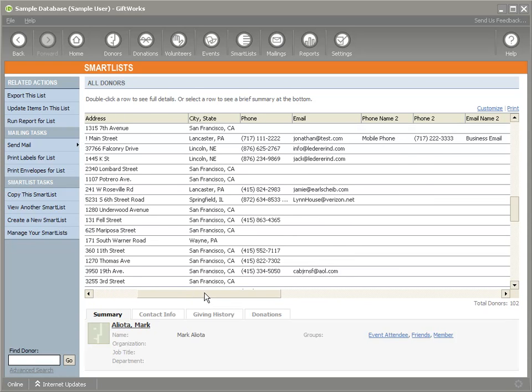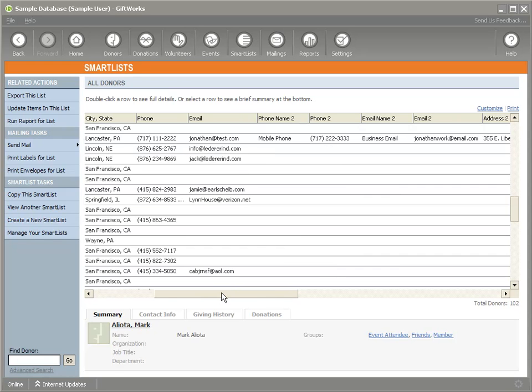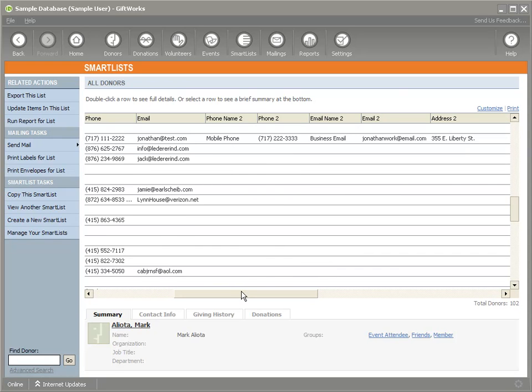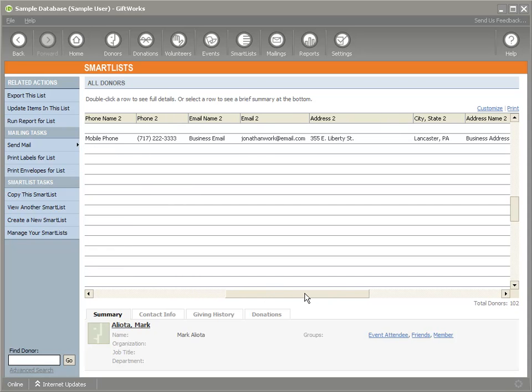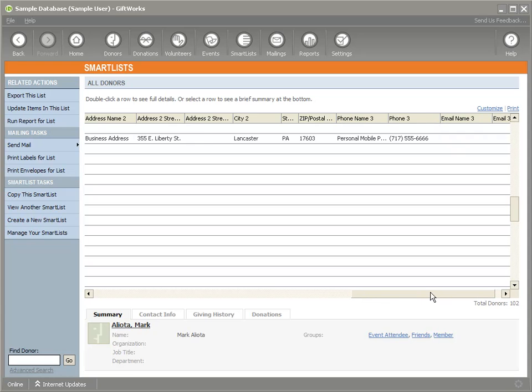I can see his mobile phone number. I can see his business email. I can see his secondary address, which is his work address. I could have put there's the address type. And as I get over here, I can also see his third phone number, which is his personal phone and so forth. We could have included the third information.